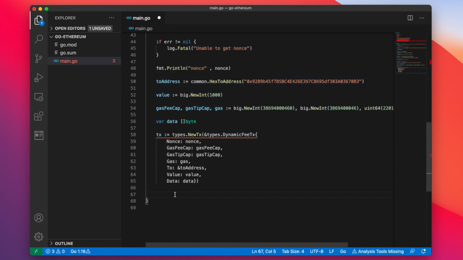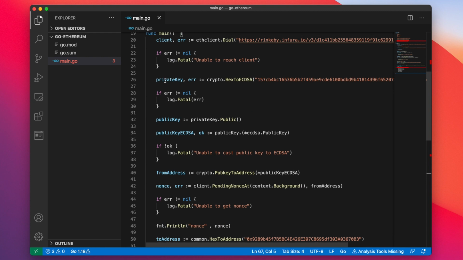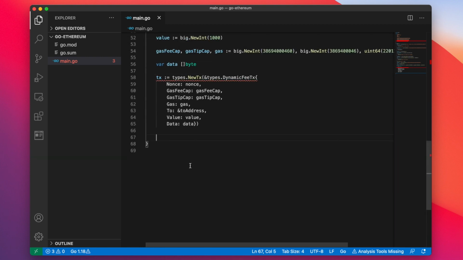So now we're ready to sign this transaction. We're going to do this within the main function. Obviously, with scalable applications, you want to either outsource this or handle this better. But for this demonstration purpose, we have our private key here, which we defined on line 26, that we're going to use to sign the transaction.